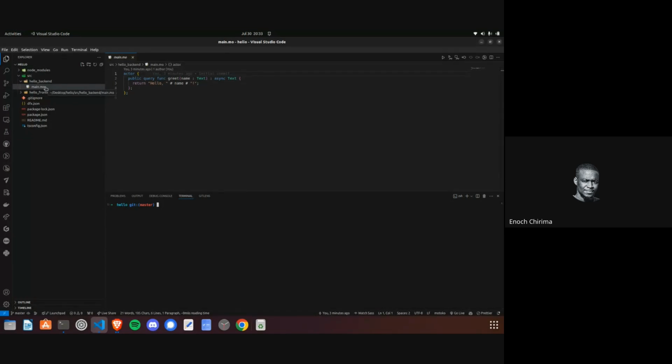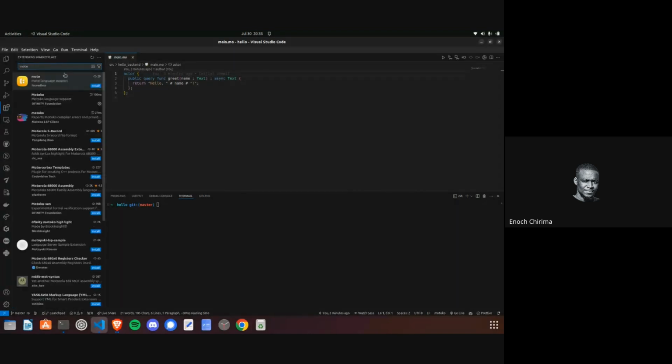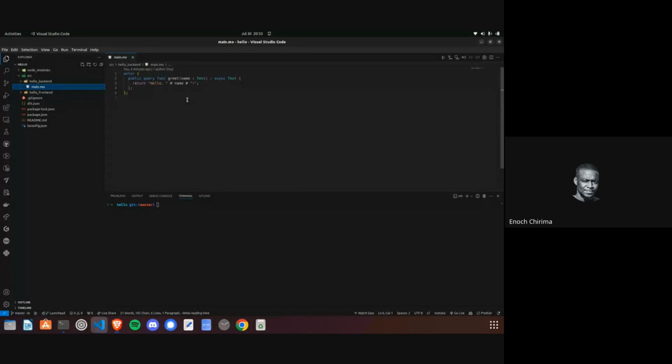So at this point, like you have your VS Code installed, you will need to install the Motoko support extension. It will help you write your code, this Motoko language support, to help you with the debugging, seeing errors, runtime errors, and what's not. Compile time errors, yeah. So that's what we have in the backend.